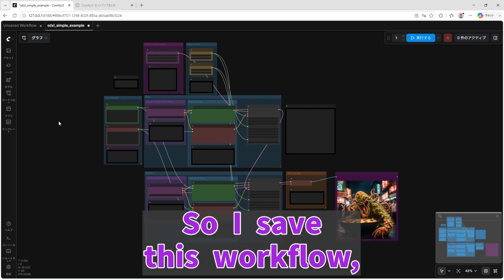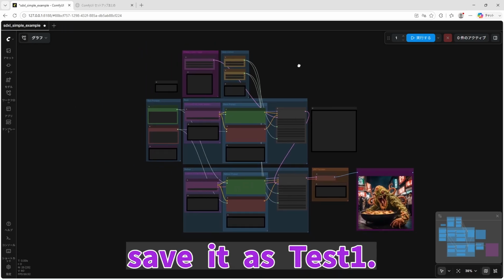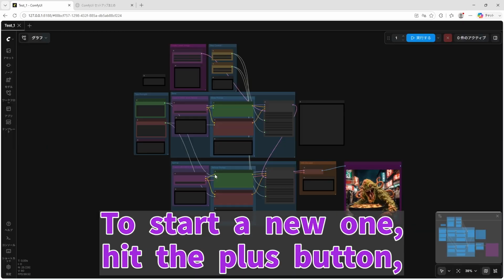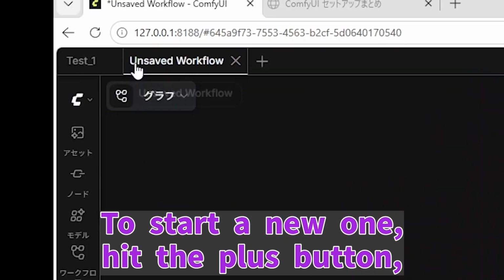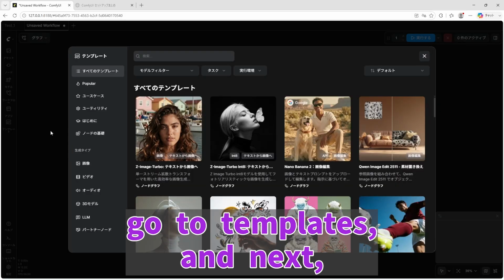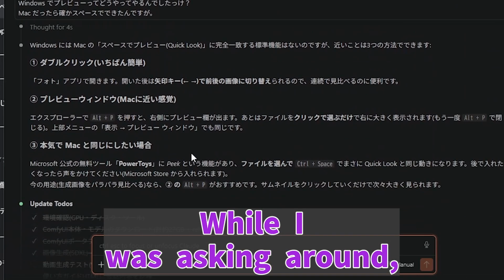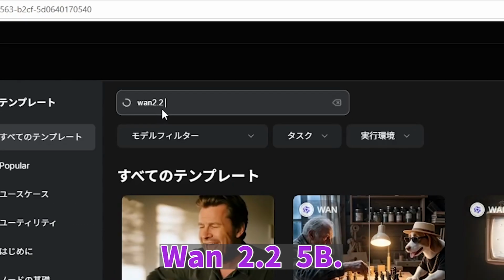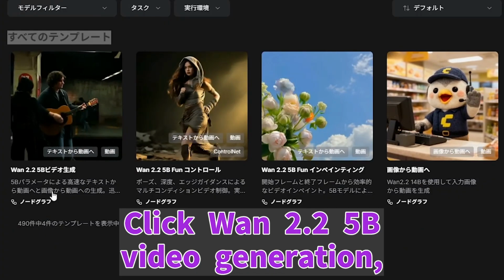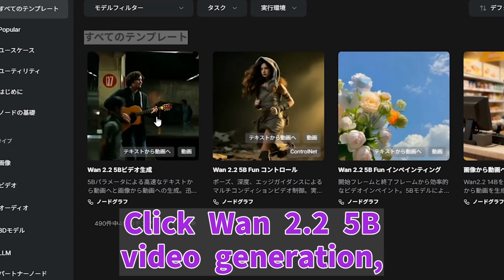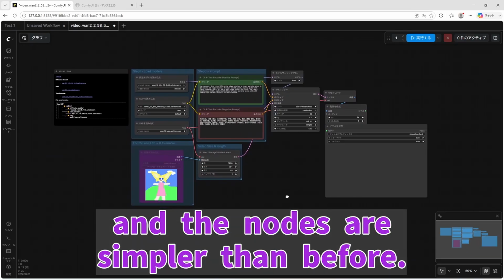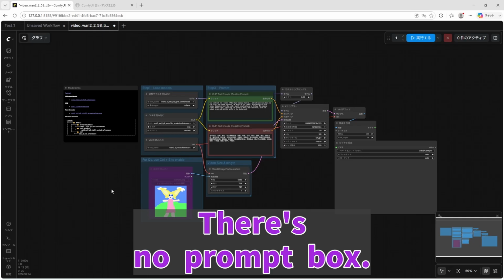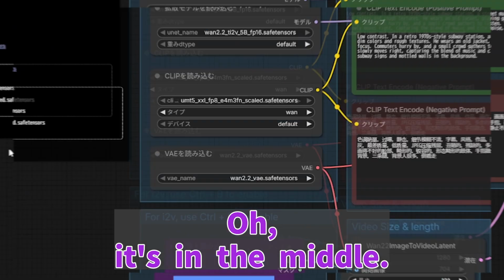Next, video. So I save this workflow, save it as test 1. To start a new one, hit the plus button, go to templates and next. While I was asking around, type 5p in the search box. 1225p. There it is. Click 1225p video generation and the nodes are simpler than before. There's no prompt box. Oh, it's in the middle.